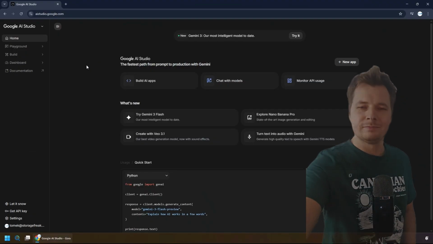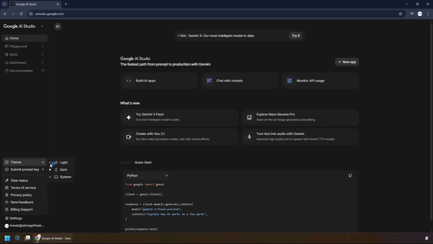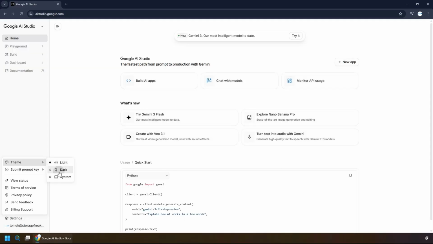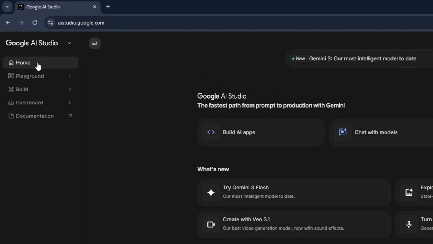All right, once you're in the AI Studio, first of all, you can change in settings, theme, either light or dark theme, depending on which one you want. Now, on the left-hand side, we've got the menu. Home is where we are right now. Playground is the place where you can interact with the models directly. Build is the one we are going to check today for vibe coding. Dashboard with some details about usage, potential API keys, etc., and link to the documentation.